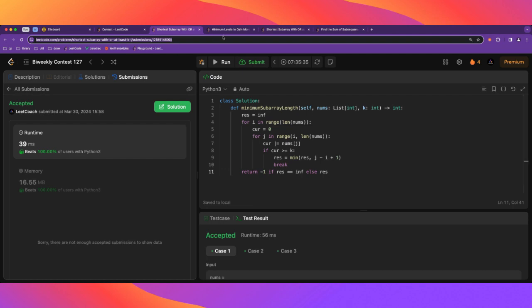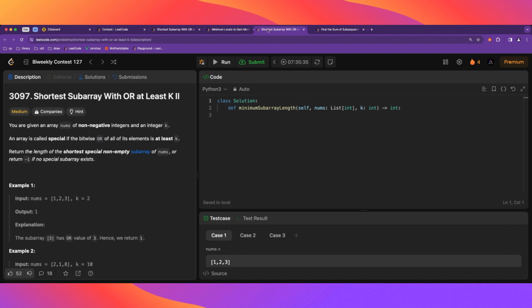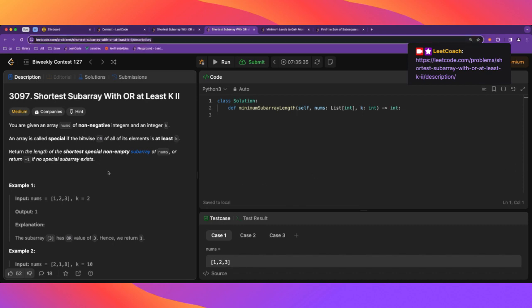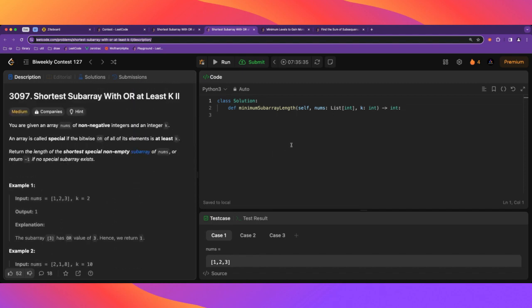So maybe we can do Q3 before Q2, because this is part 2 of Q1. So that is part 2. It's the same problem, but now the size is up to 2 times 10 to the 5th. So this should ring a bell.